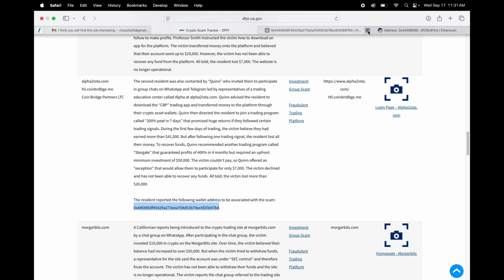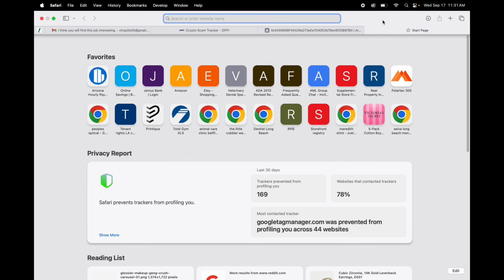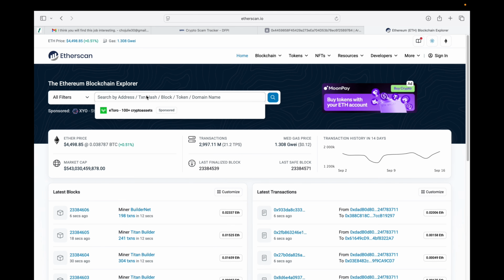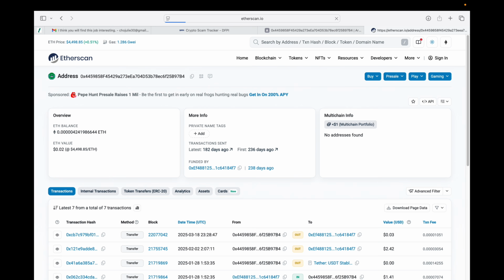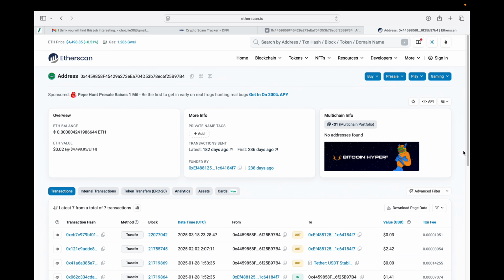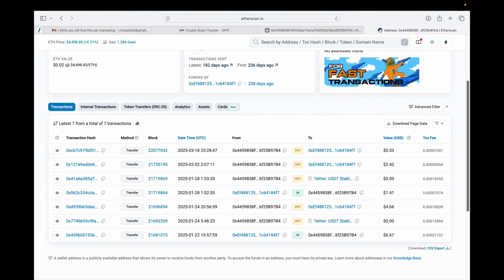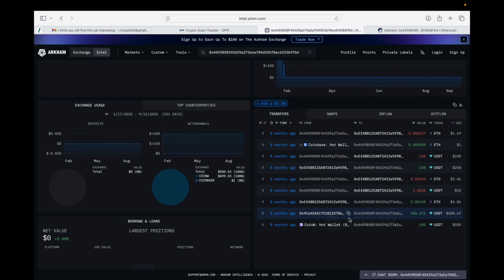Let me X out this box and open up a fresh box. So you're going to pop in the address in the search box, and this is the first page it's going to take you to. And you can see it's not the same transactions as what we saw last night. And let me head over to Arkham. And this is what we see in Arkham.